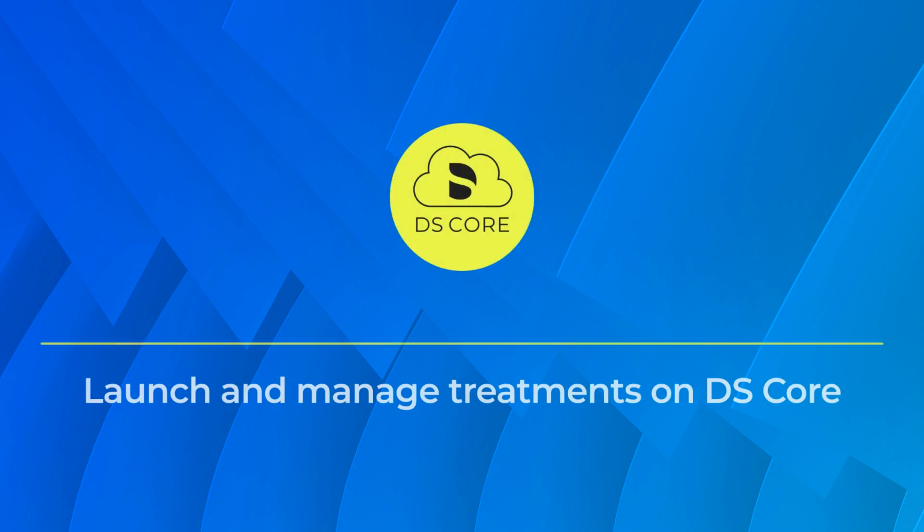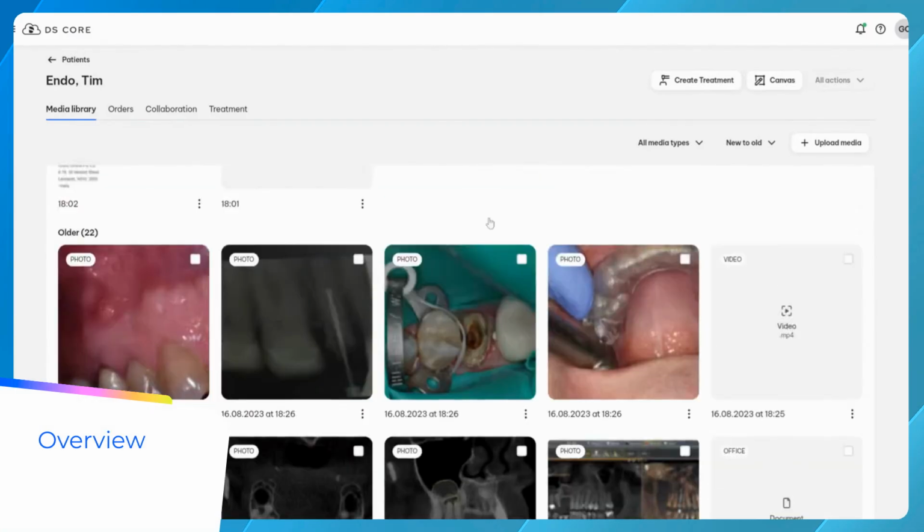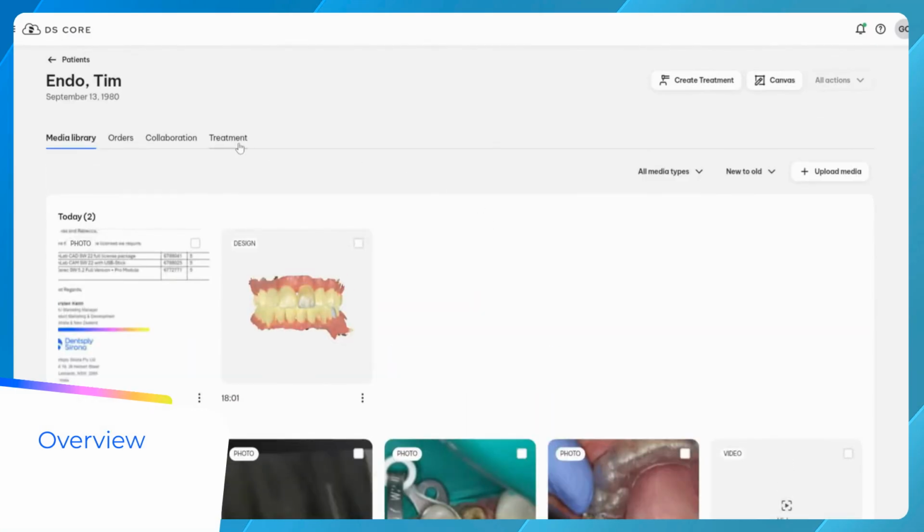The following tutorial explains the treatment space in DS Core. Let's begin. The more comprehensive a patient's history becomes, the more convenient treatments are for you and your team.